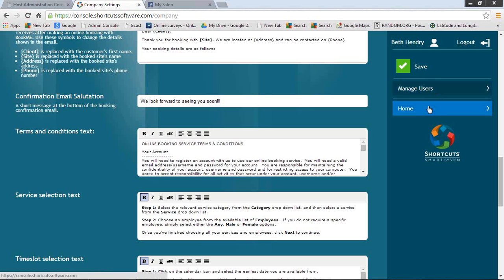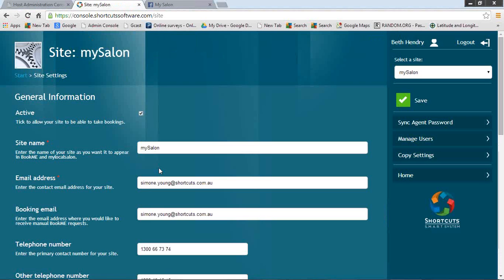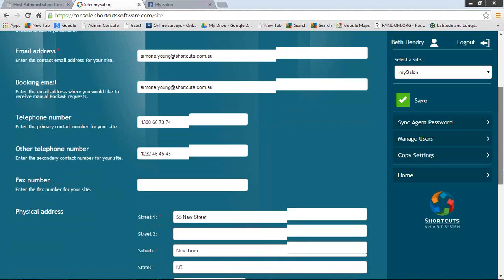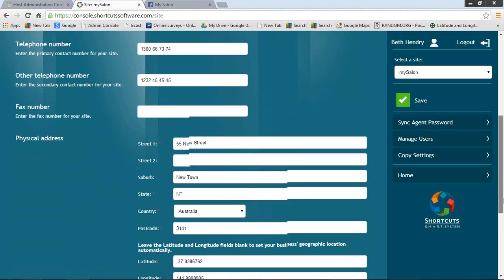Okay, so that's our company settings. So just back to our home page, and I'm going to quickly touch on our site settings. This is just the information about your site, so your email address, just make sure that that's all correct, your physical address, telephone number, etc.